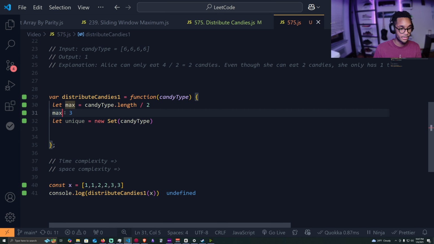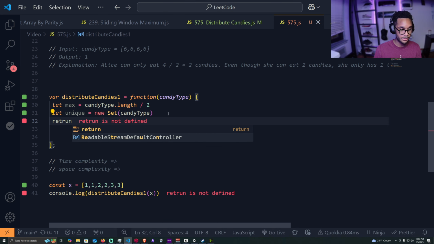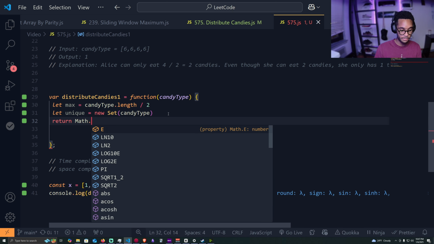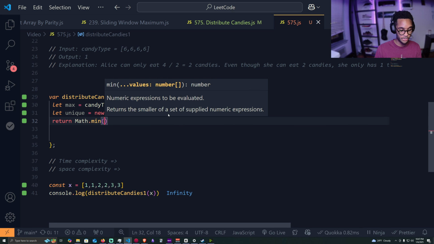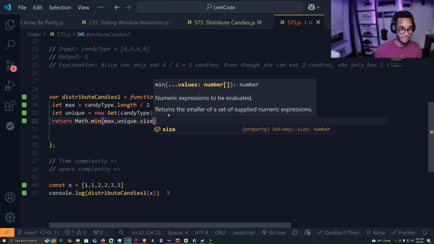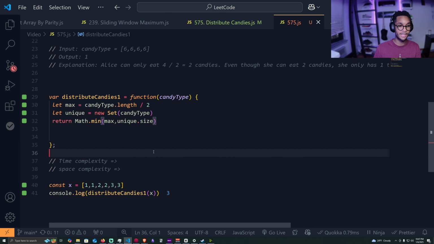In this case, at least, but sometimes they could be different. So we would return Math.min, and we want to compare the max to unique.size. Size is how you find the length of a set rather than length when you're doing an array. And you see it returns 3, which is the correct answer.